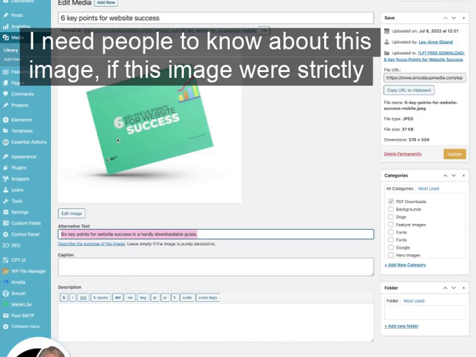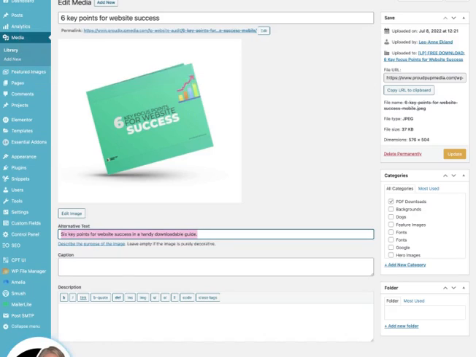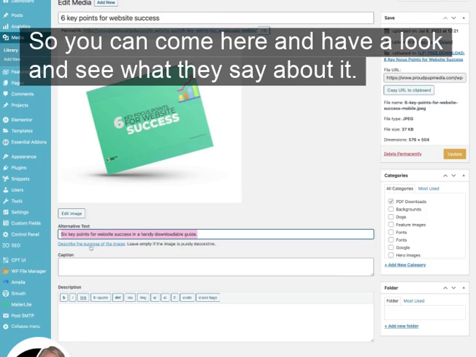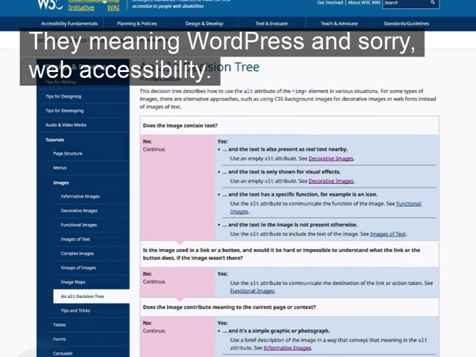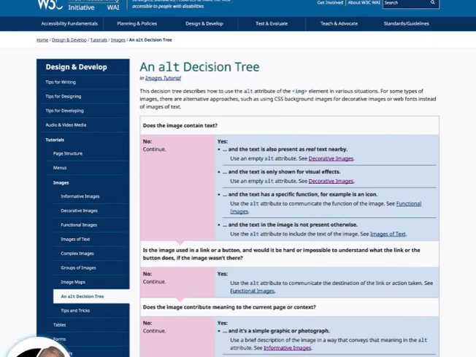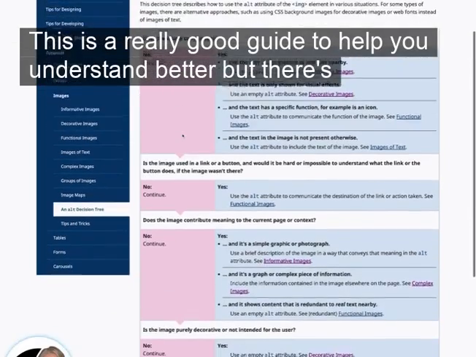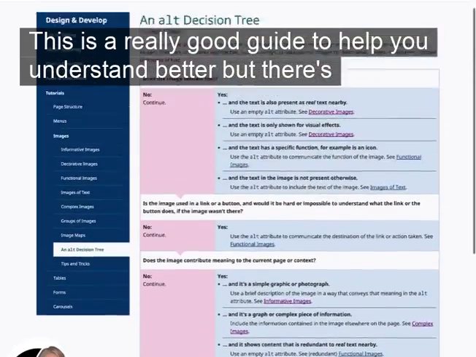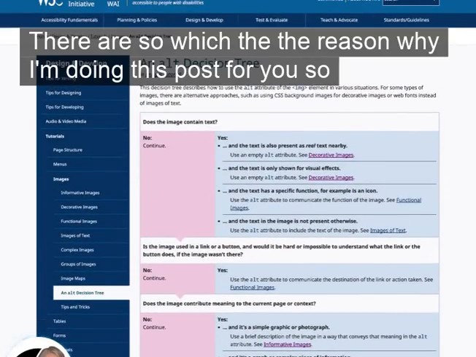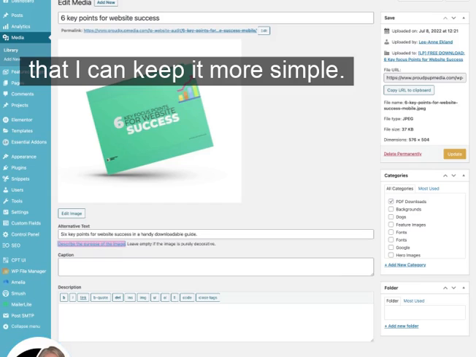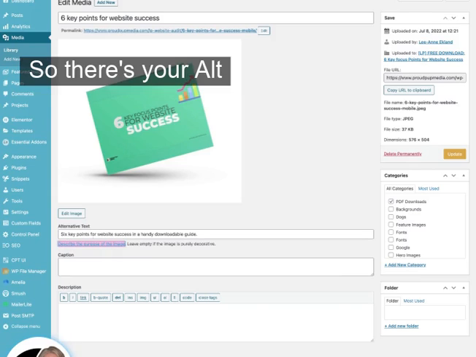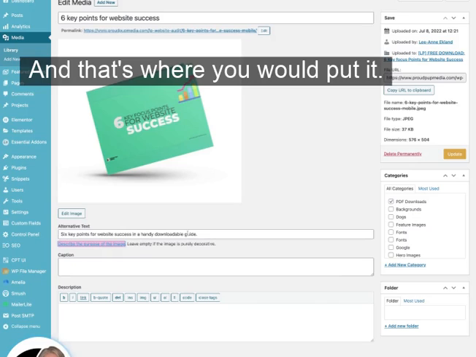If this image were strictly decorative, I would not put an alt tag here. So you can come here and have a look and see what they say about it. They meaning WordPress and web accessibility. This is a really good guide to help you understand better, but there's a lot to it. That's the reason why I'm doing this post for you, so that I can keep it more simple. Okay, so there's your alt text, and that's where you would put it.